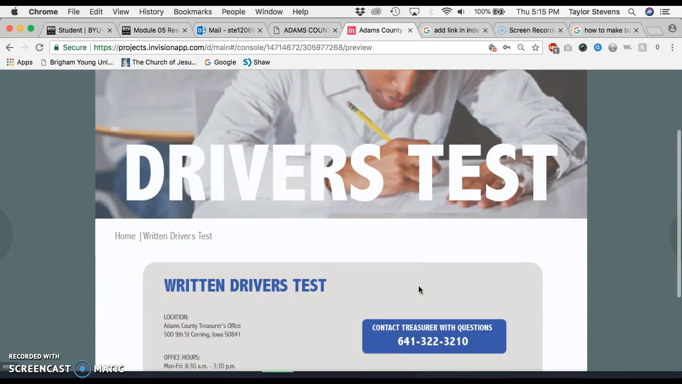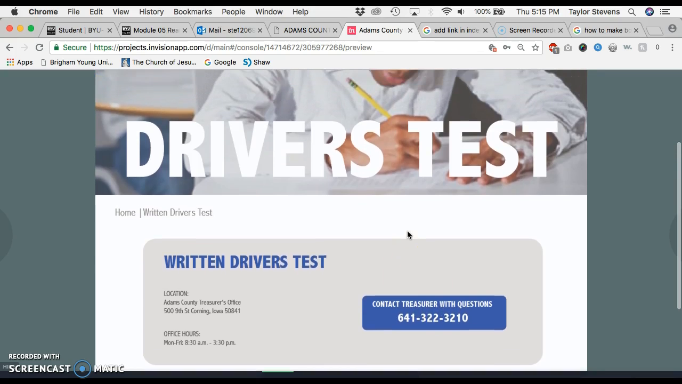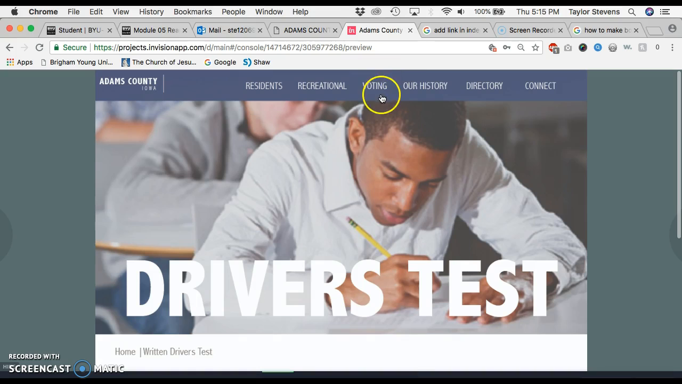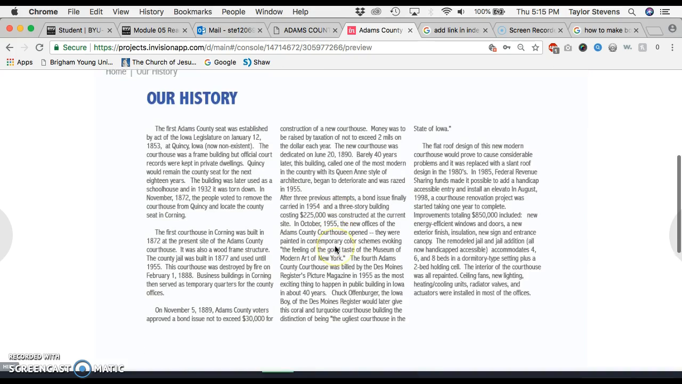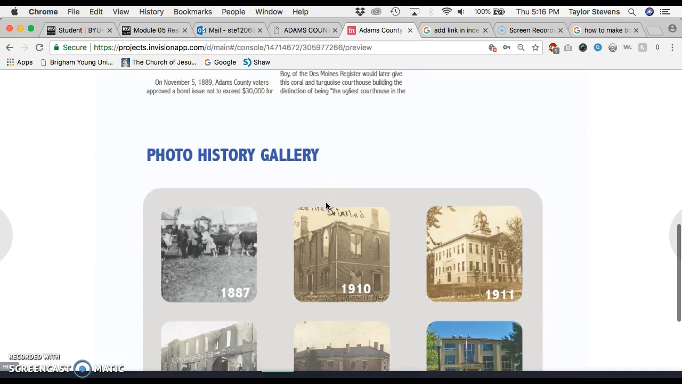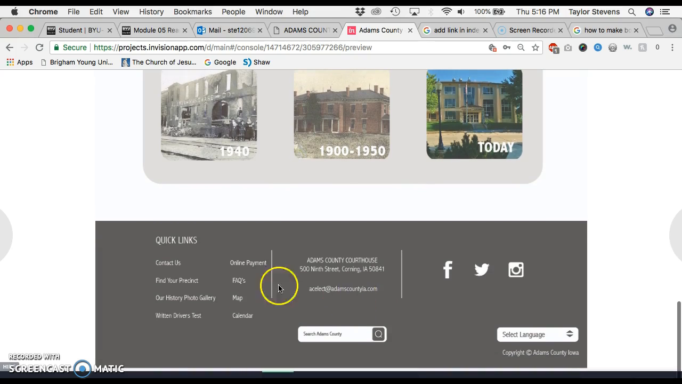I also designed the written driver's test page with the information on where you can take it and what hours the office is open, as well as information on who to contact. So I did that, and then I have an Our History page, which contains the written history, which was included on the original website, as well as the photo gallery, and you can get to that down here as well.